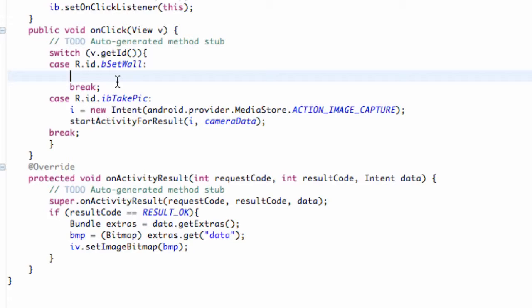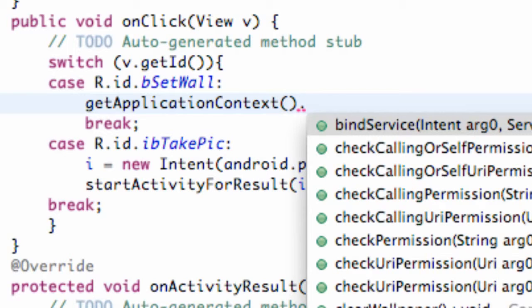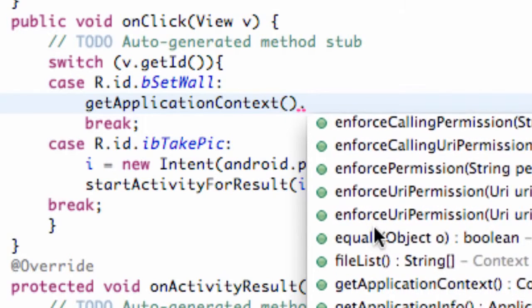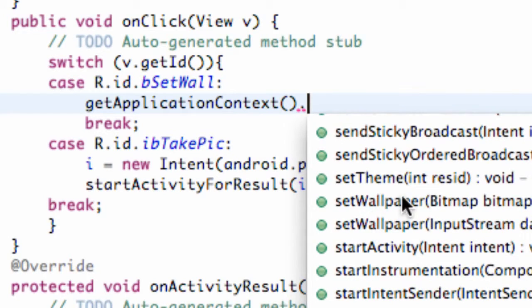So how we can do that is we're going to say get application, and I'm sorry, this is within if our other button was pressed, our set wallpaper button was pressed, that's where we're setting this up within that switching case in our onClick method. So we're going to say get application context, and that's going to be a method that gets the context of our phone, and we can use some methods on that. And there's one called set wallpaper. Pretty self-explanatory of what that does.